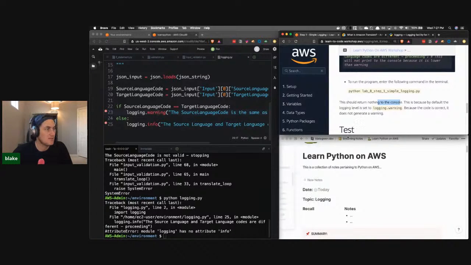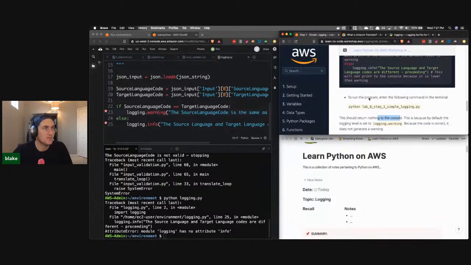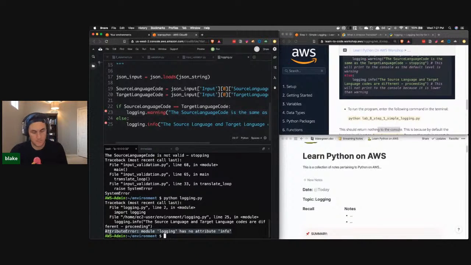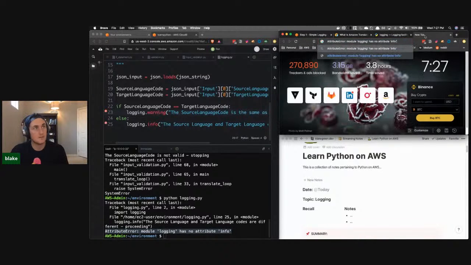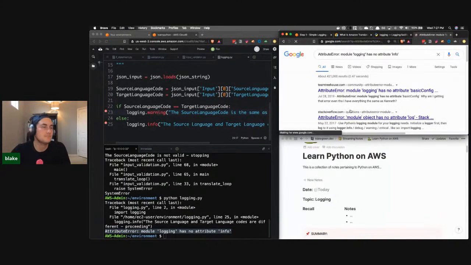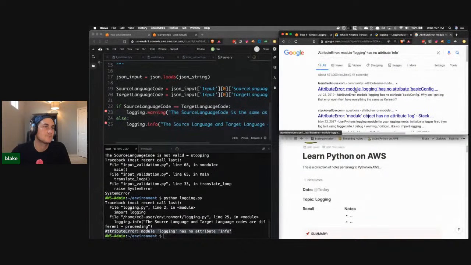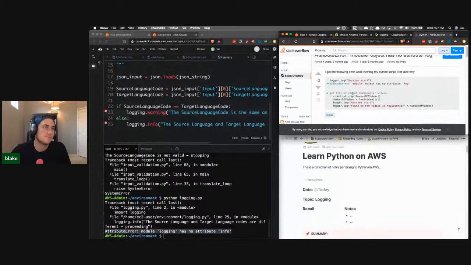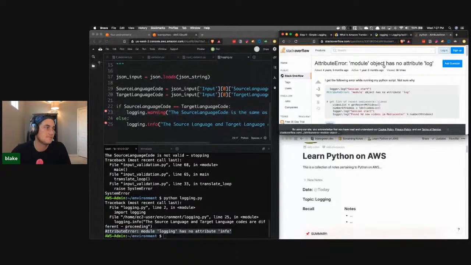It says that it doesn't have an attribute for info, though. Curious if good old Google can help. Let's see. That's not the.